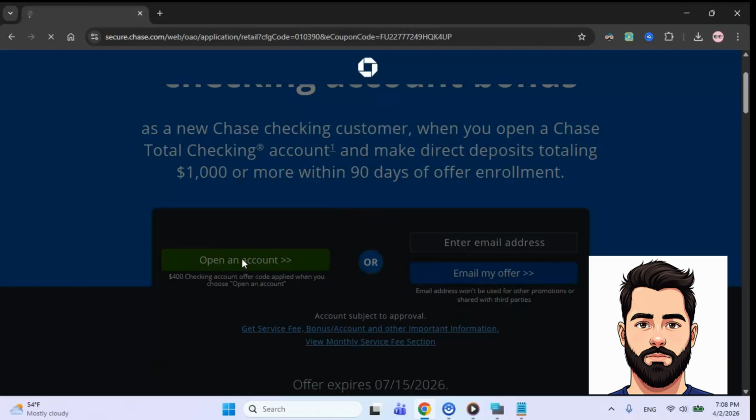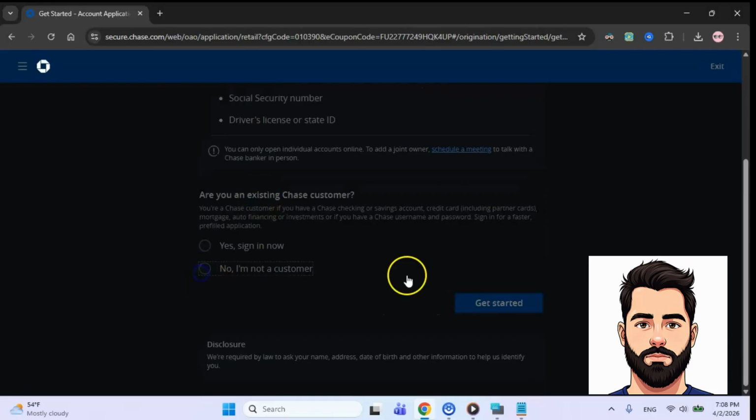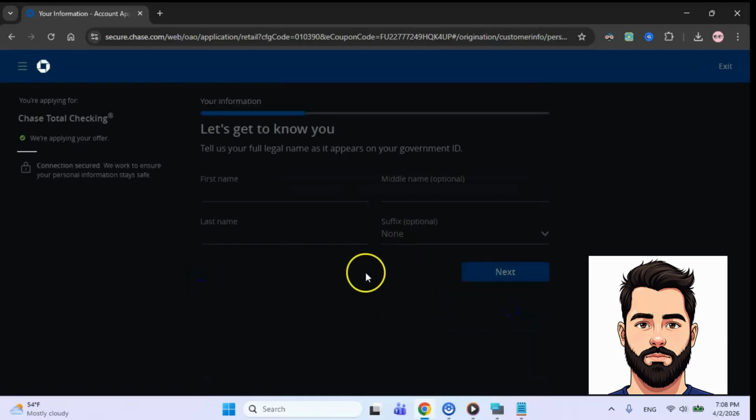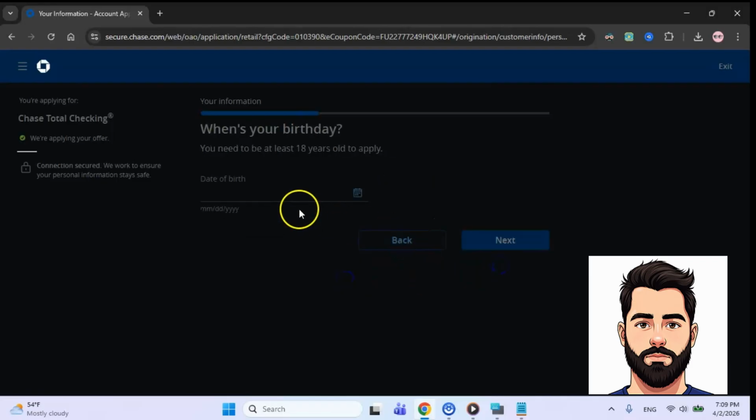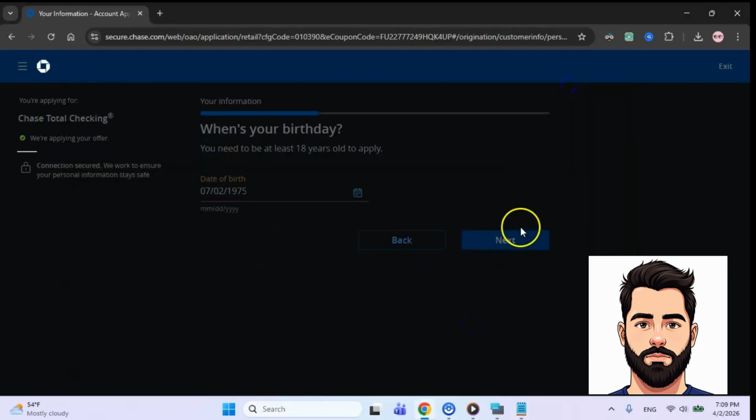Now let's go through the application process. First, you'll be asked whether you already have an account with Chase or if you're a new customer. After that, enter your full name, including any middle name or suffix if applicable, then move on to the next step. Next, provide your date of birth, followed by your email address and phone number.